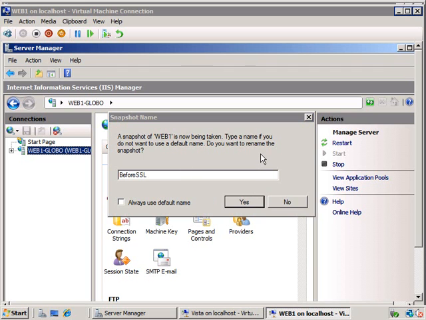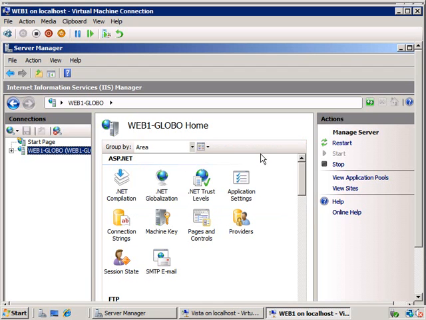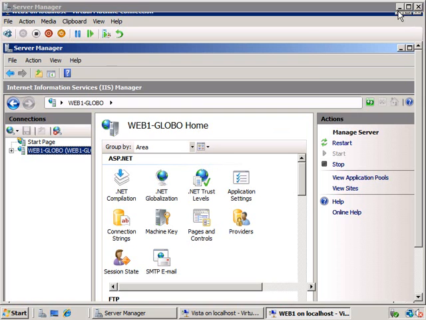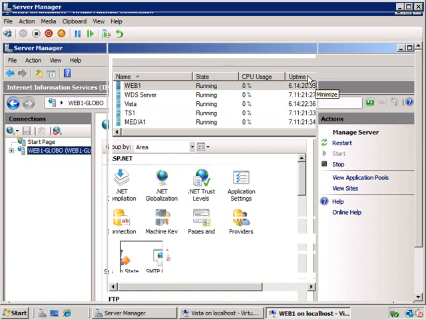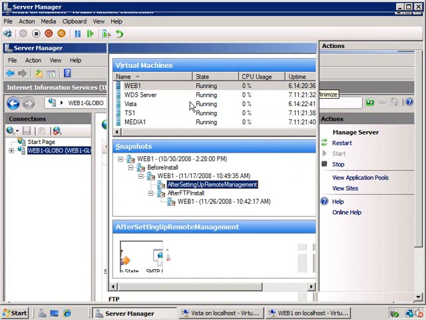So let's call this snapshot before SSL, and I'll tell it yes. What it's going to do is take basically a picture of the virtual machine as it stands. In case I do end up messing up my SSL configuration and I don't really remember what I did, then I can just go back to the snapshot that I just created. Let me minimize my virtual machine here again and go back to the server manager for our Hyper-V.